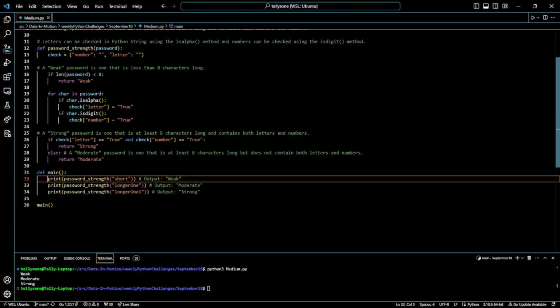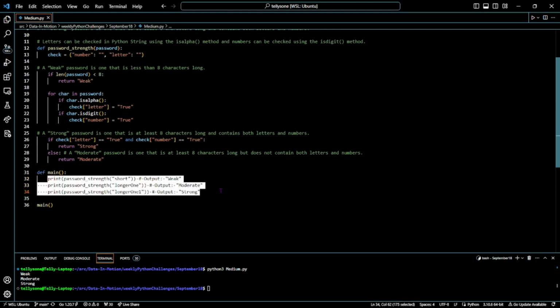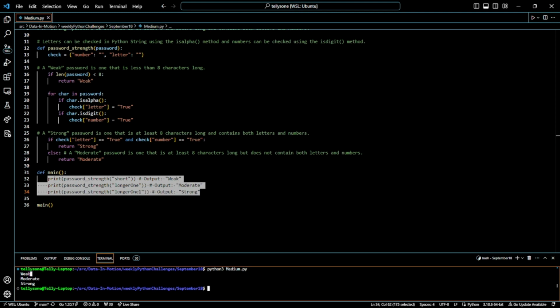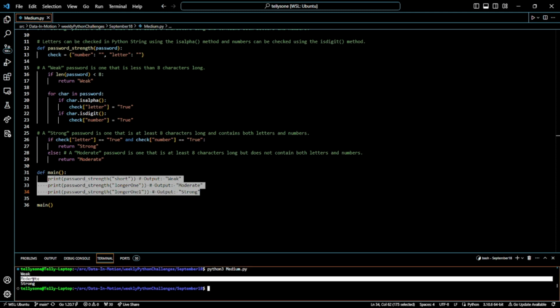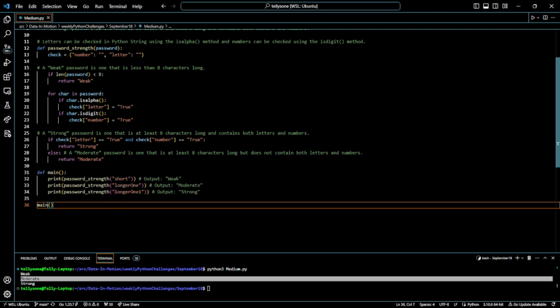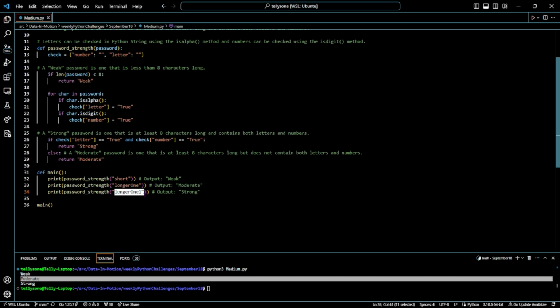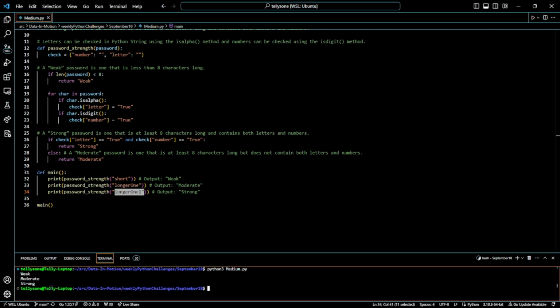And then down here at the bottom, I am just passing a few test cases. And as you can see, everything worked correctly. The one that was less than 8 returned weak. The one that was at least 8 characters but did not contain both letters and numbers was moderate. And the one that does contain both letters and numbers and is at least 8 characters is strong. So that is how I went about solving it.